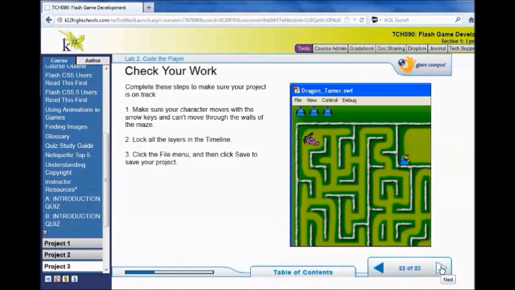So now before we go on to Lab 3, check your work. Make sure that your character moves through with the arrow keys and can't move through all the walls of the maze. Lock all your layers and click Save. Now you're ready to go into Lab 3.